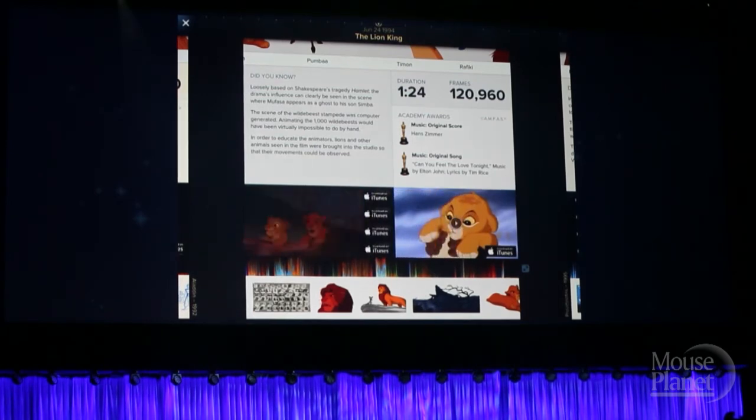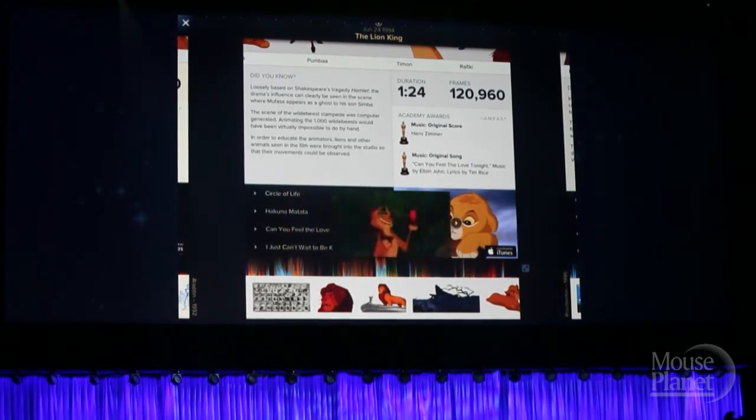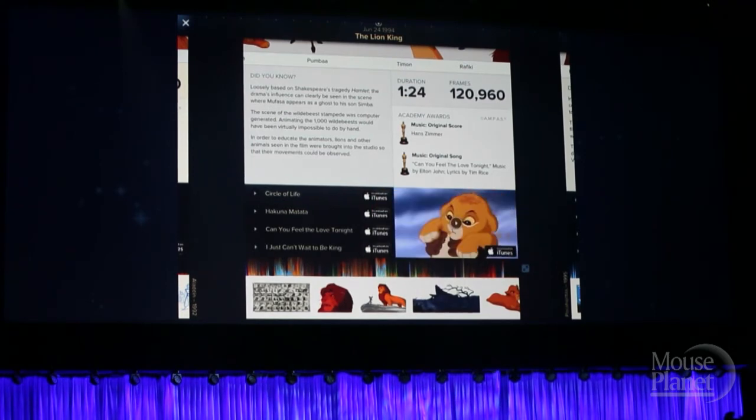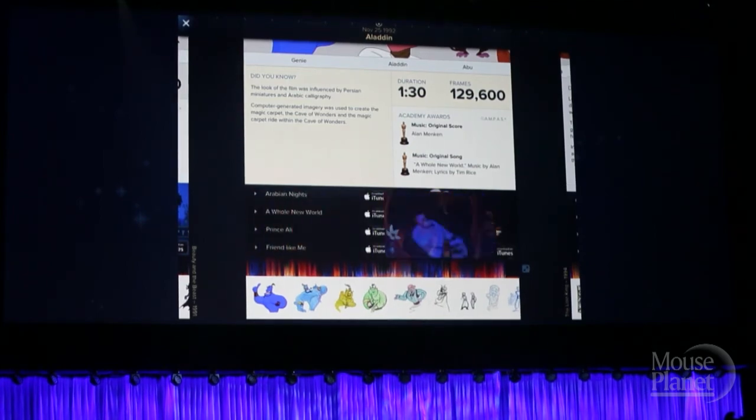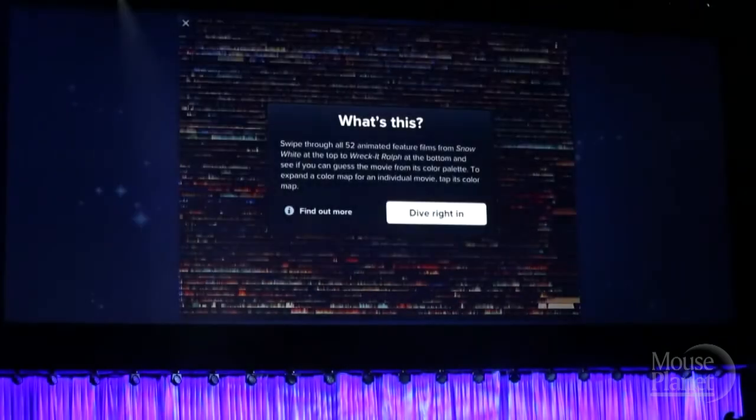So I'm sweeping through the entire movie here. This is the whole thing. Now it's thumbnails, and there's no sound, but it's basically the whole movie. We have this color bar for every movie, every animated feature film made by Walt Disney Animation Studios. We can put them together in one page.